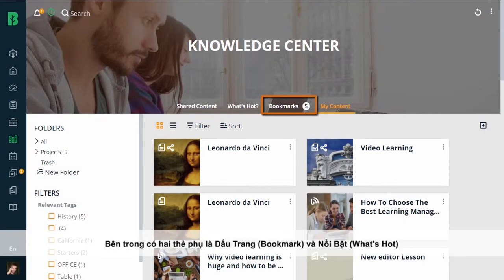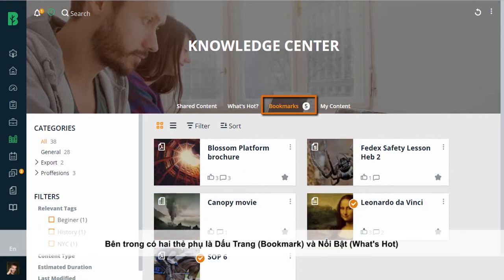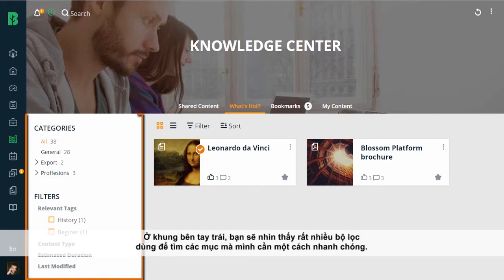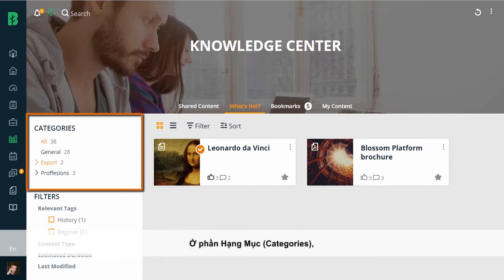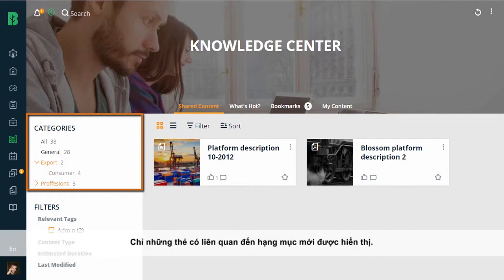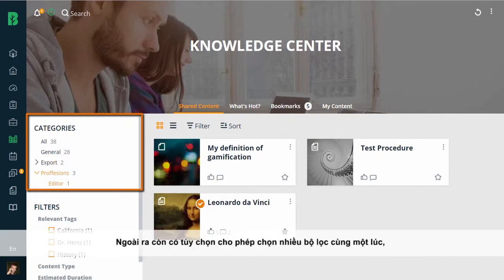There are 2 additional tabs here: Bookmarks and What's Hot. In the Bookmarks, there's a content that you marked as a favorite. While in What's Hot, you will find a popular content that users liked, bookmarked and shared between other users. In the left panel, there's a vast number of filters that help you find a needed item in a second. In the Category section, there's a list of all categories with relevant tags, and a number of tags in each of them. Only relevant tags for each category will appear.